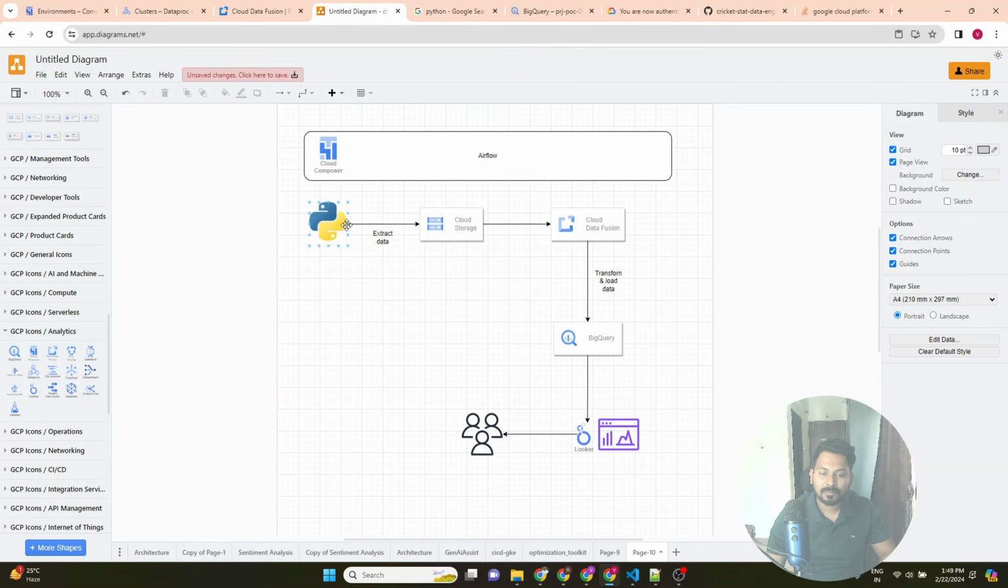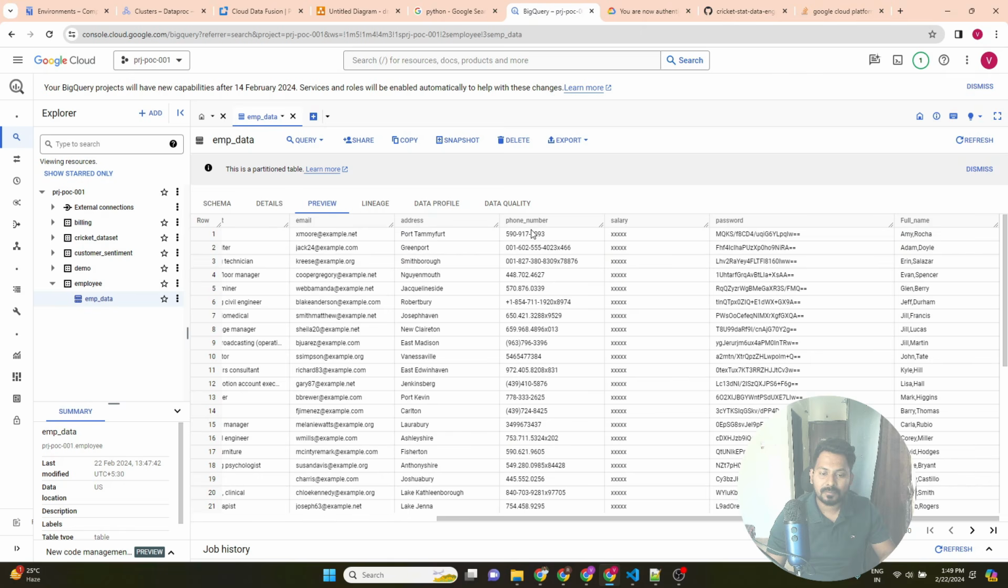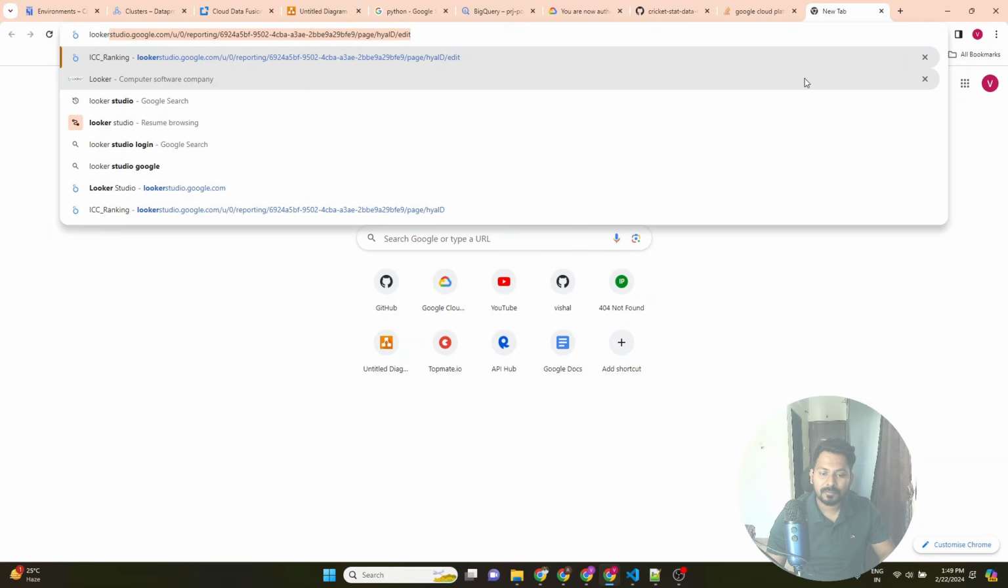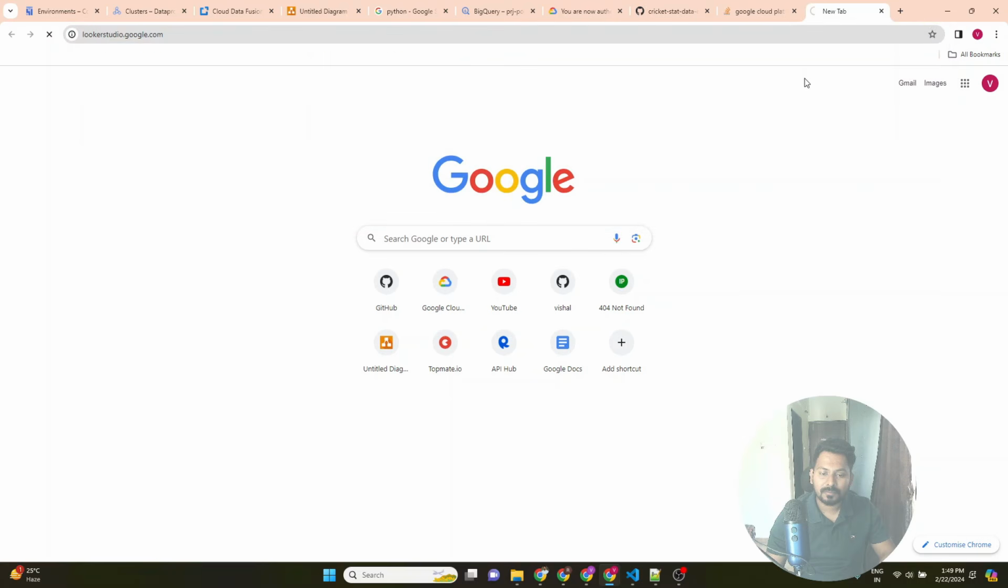So as of now we extracted data, we pushed data to the cloud storage bucket using a data pipeline. We transform the data and load it into BigQuery. Now on this data we can create a visualization. So let's go to Looker Studio and we'll see how to visualize data.